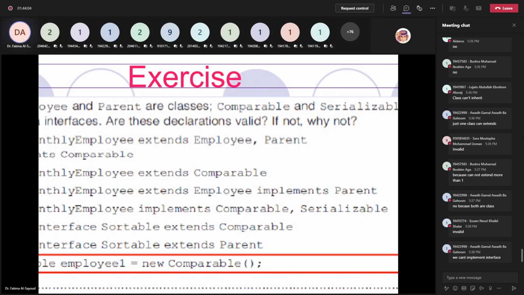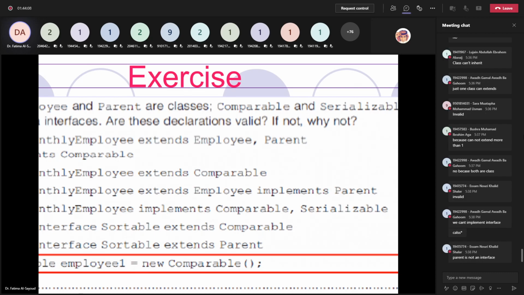We cannot implement an interface. No, we implement an interface. Yes, you mean classes. You corrected. Yes, that's right, Awad. We cannot implement the class. So here, the problem in this sentence, in this word, implements, is the parent. So we can implement Comparable, we can implement Serializable, but we cannot implement the class, right?